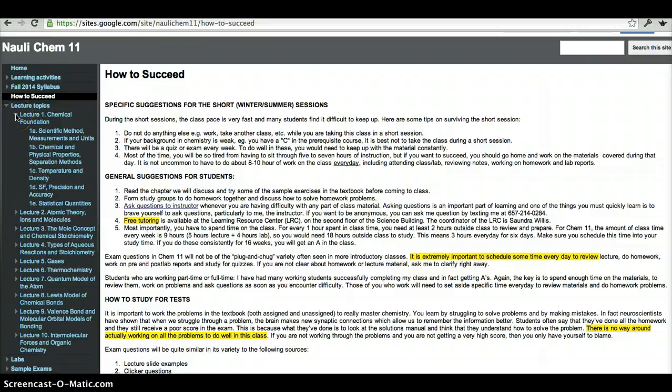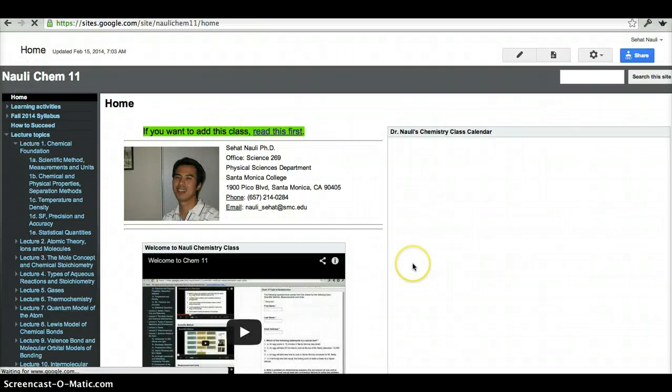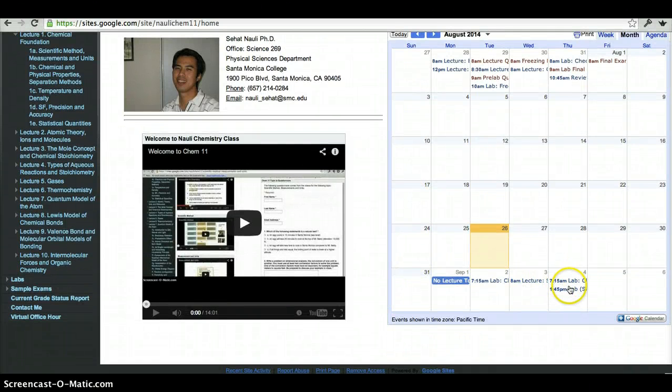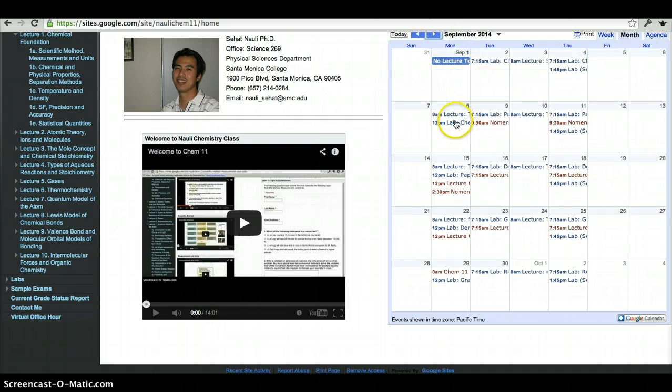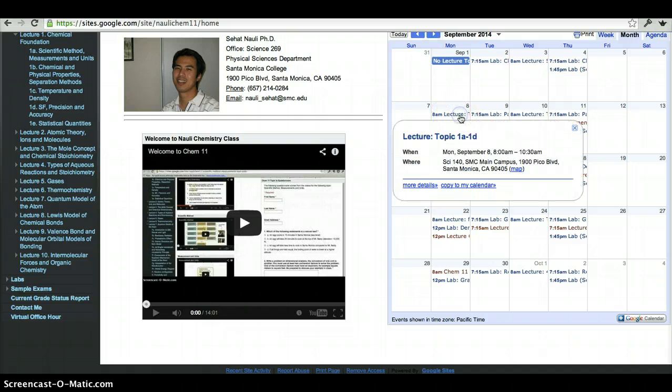And the way the class is going to work is you will go to some of these components. This depends on the calendar. The calendar will tell you what to look at. So for example, I'll just give you a quick example here. If you look at lecture on, let's say, the second week of class, okay, because the first week we have a holiday. So the second week of class, it says lecture topic 1A to 1D.